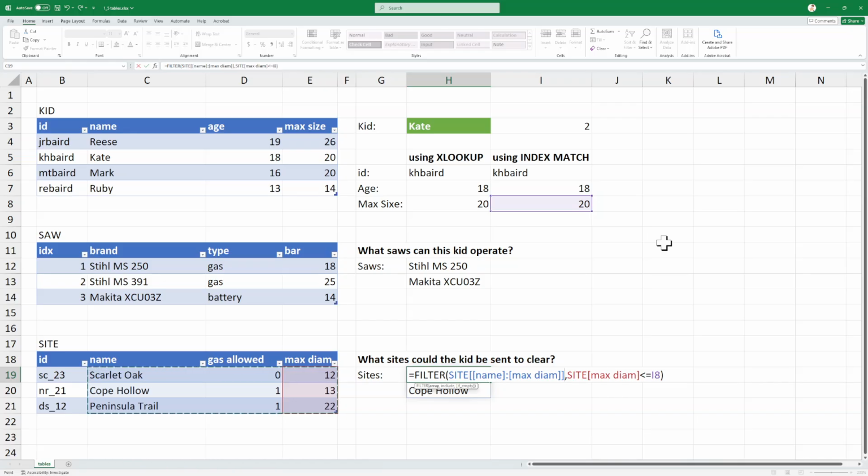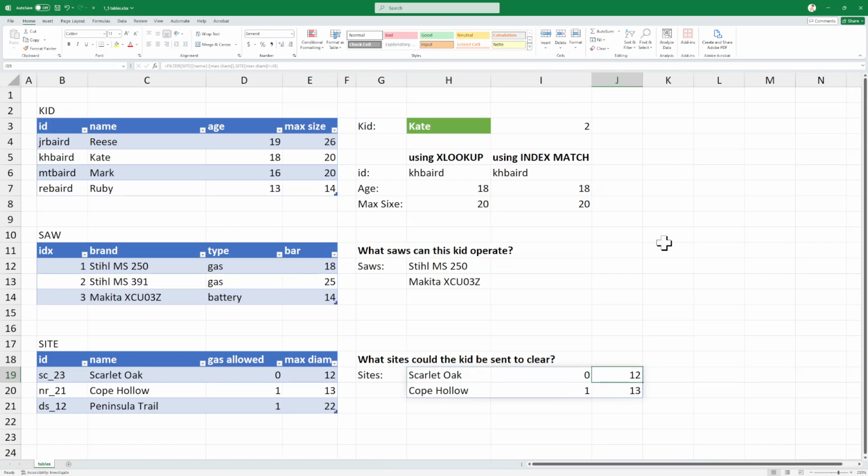So give me the rows of all of those where the site max diameter is less than or equal to I8. Now I hit enter, and it gives me everything. The name, gas allowed, max diameter. And so once I have this array of trues and falses, I can tell it whatever records I want from the table. Heck, I could have gone all the way back to ID.